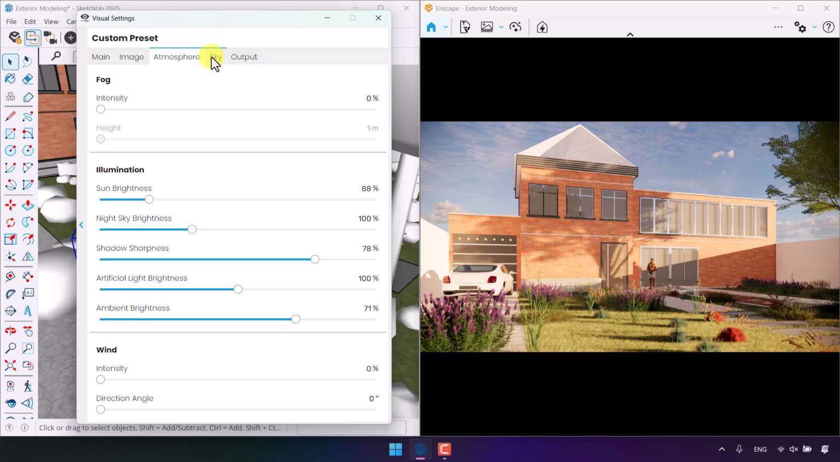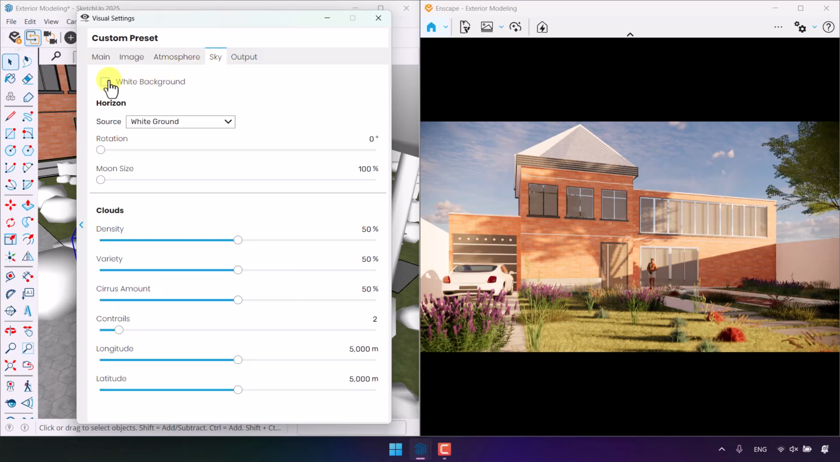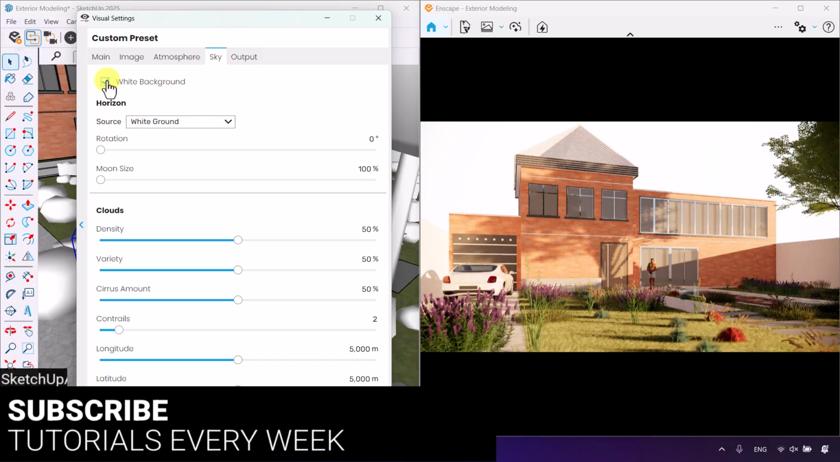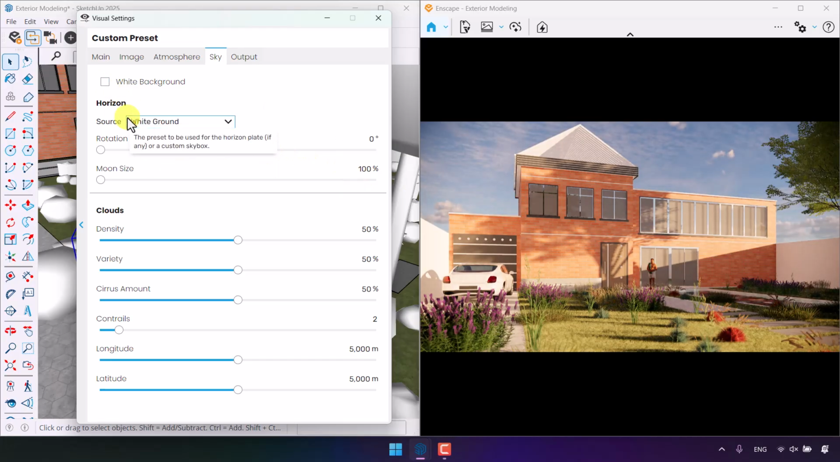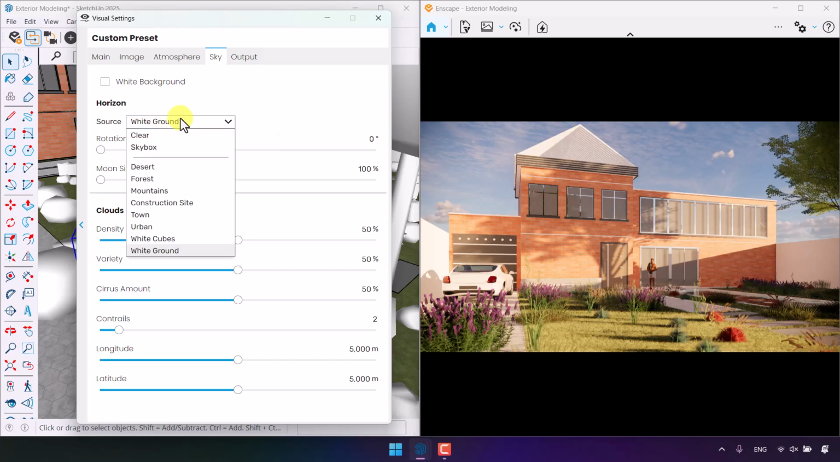The next item is the Skybox. If I click on the Skybox, I have one option in here which is named white background. If I click on the white background, it will be like Photoshop, for example, and you can use it for your different sheet designs. But in this case, I want to turn it off. My source is the white ground.